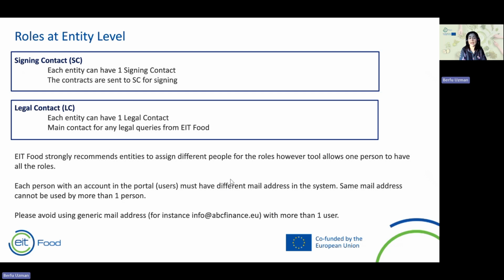The third role is signing contact. This person, again, is only one person for each entity and is responsible for signing of the contracts. So any contract that has to be signed by your entity goes to the signing contact. Please, as master contacts, make sure that a signing contact is in the tool, so your entity has one already, which will speed up the contracting purposes.